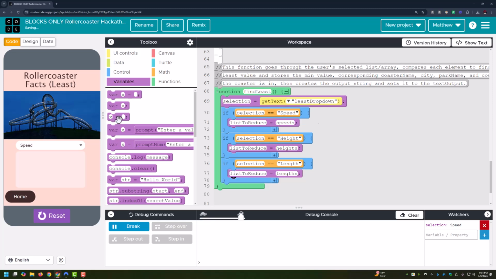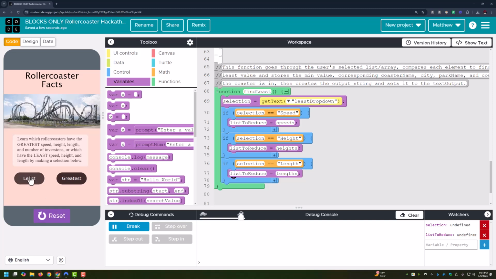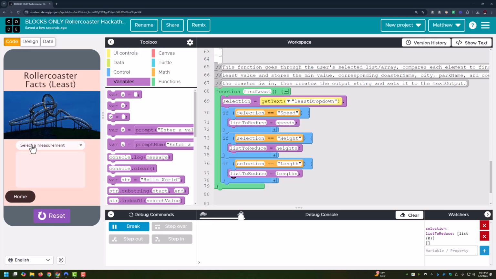And then we can also program around if they accidentally select a measurement, right? We'll talk about that later. But let's try this. I'm going to type in list to reduce. And again, because it's a global variable, I'm going to reset my program and run it. Let's go to the least screen. Notice, by the way, sometimes it'll take a second to load in. That's because it's loading the data set. So it takes a second for sometimes those buttons to be functional.